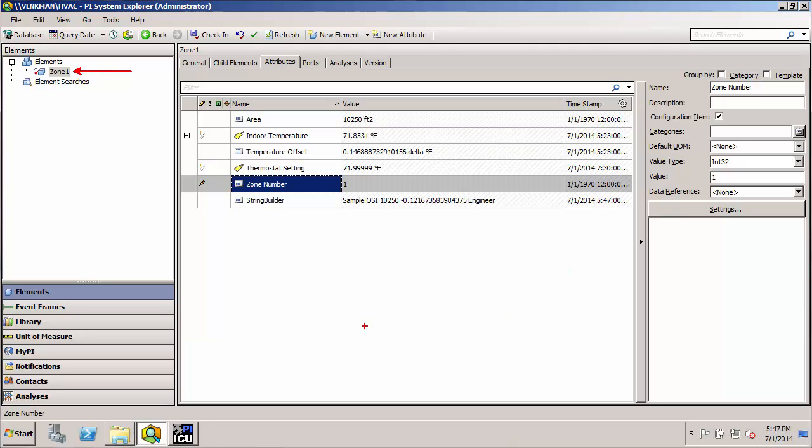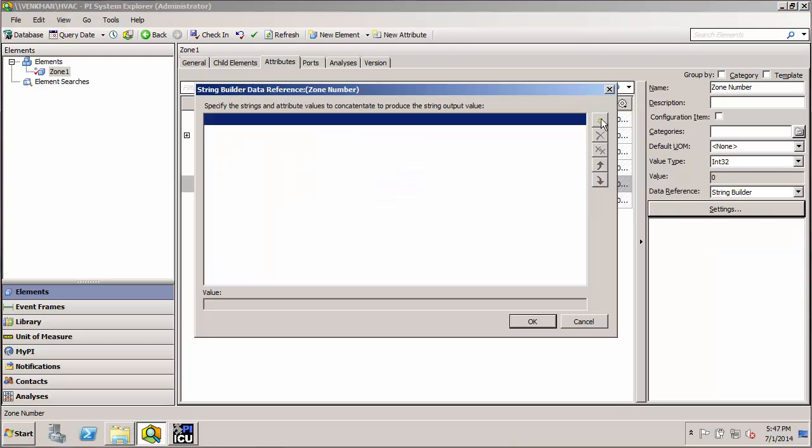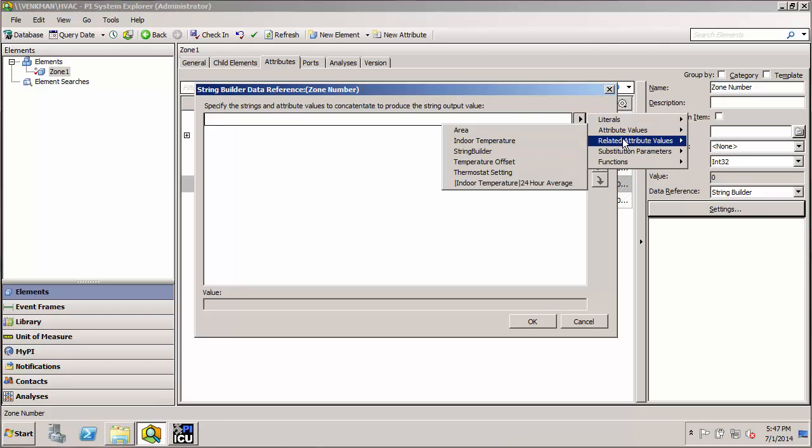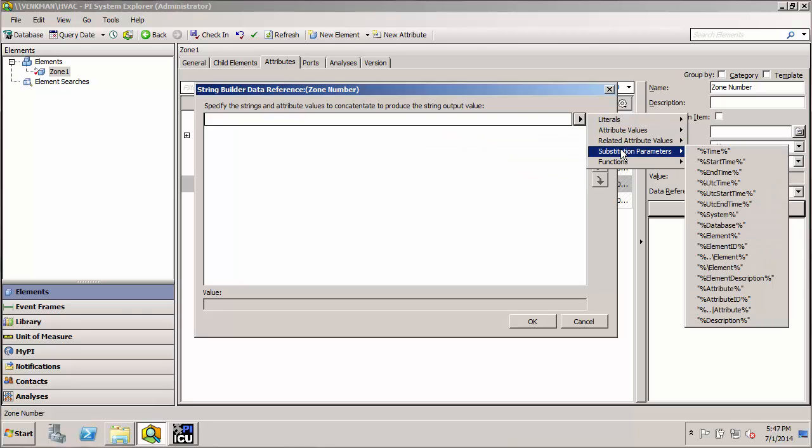So this will get to the last option in our string builder that we didn't get to before. So I'm going to start by converting my zone number to a string builder reference. I'll go into my settings and add a new line. And we'll go down to this one that says substitution parameters. And these will become really important when we start templatizing things. It'll allow us to automate such things as tag name building and being able to substitute values from other attributes.